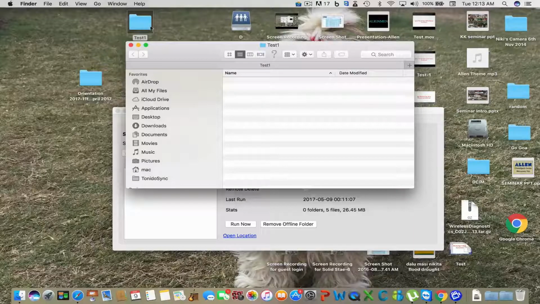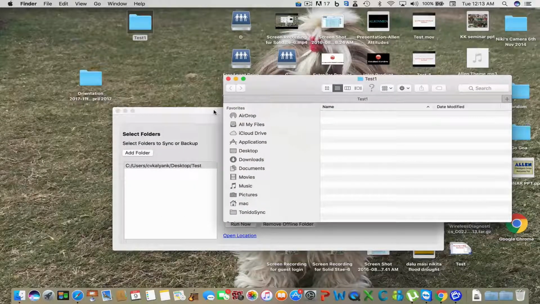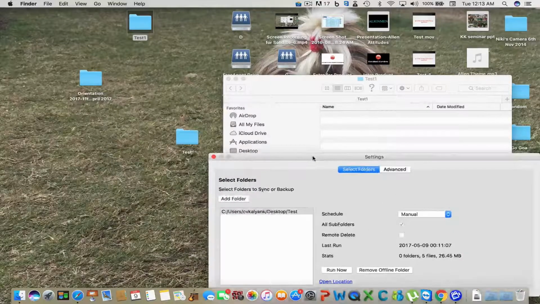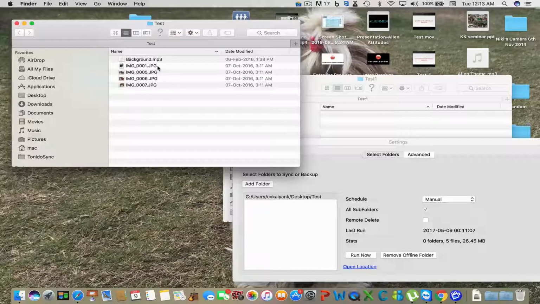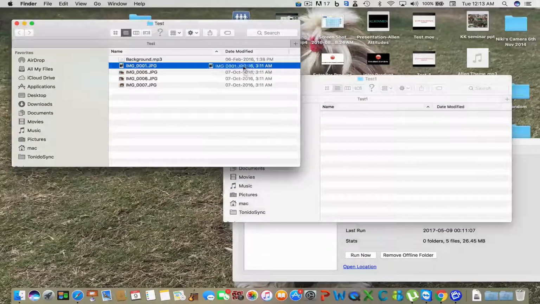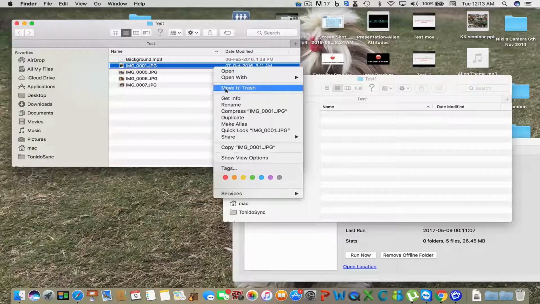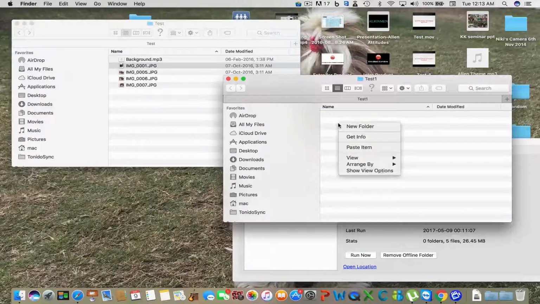Now I'm going to pick up one of the images from my test folder, image 1, and I'm going to drop it to, no, I'm not going to drop it, let me copy it, otherwise it will move it. Let me copy this here and let me paste it here.